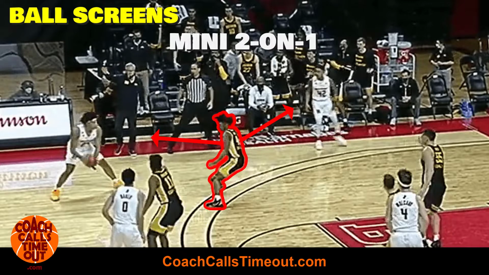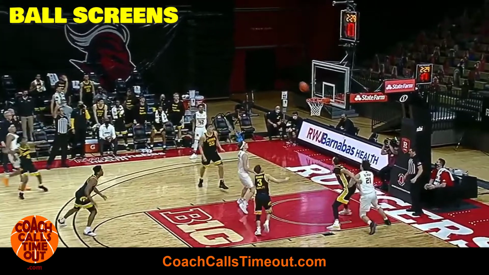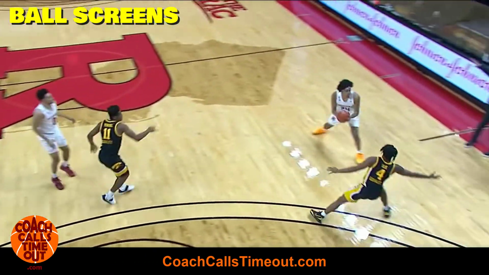The pass fake gets the defender to lean towards the passing lane and leave an open shot or drive to the basket. Ron Harper Jr. decides to take the shot.